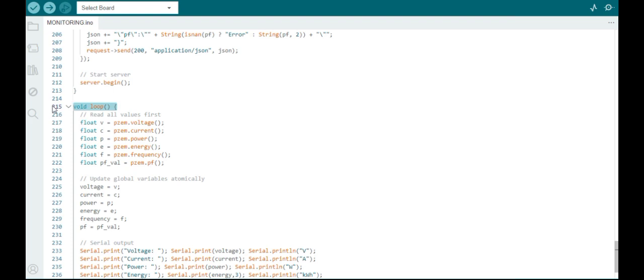The loop continuously reads all sensor values and prints them to the serial monitor every 2 seconds. Proses pendapatan IP.